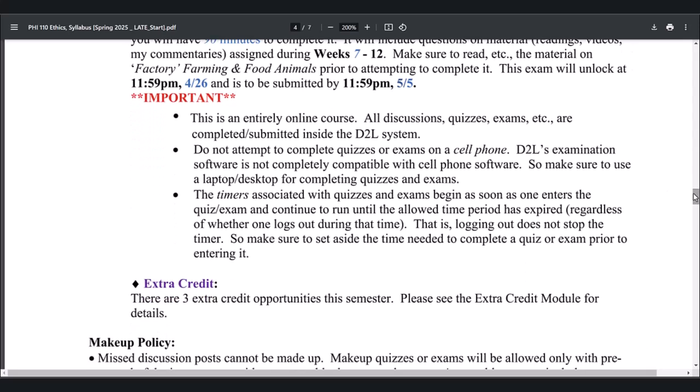Now, this is an entirely online course. Every quiz and discussion, you send through this D2L system. It's best to avoid trying to complete quizzes and exams on a cell phone. The reason for that is that sometimes the D2L testing software does not play well with cell phone operating system software, or the delays, the lag of sending. It may seem instantaneous as you're doing it on a phone, but it's actually not. That has to go through a cell tower, and then that tower communicates through the internet, and then that gets to D2L. Whereas if you're just doing it from a computer, it's just from your computer through the internet to D2L.